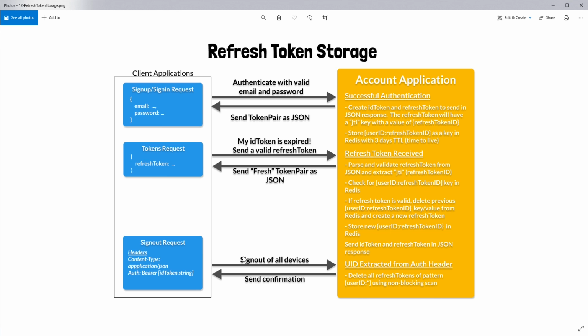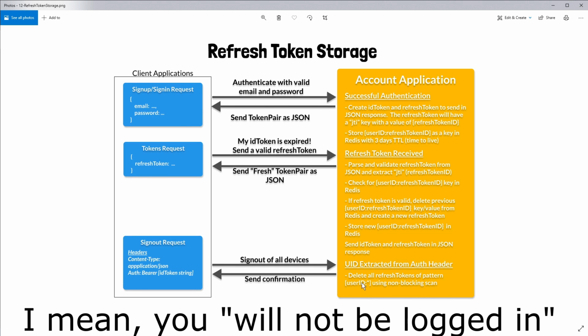How this works is the user will send their ID token to a post signout endpoint. The ID token contains the user's ID, and we can scan the Redis in-memory database for all keys that start with user ID: and then we can delete all of these. That will allow the user to sign out of all their devices, and this could also be used, though we won't add this feature, to reset a password, for example. Then, if you're logged in with a TV or your phone or some other device, you will not be able to log in.